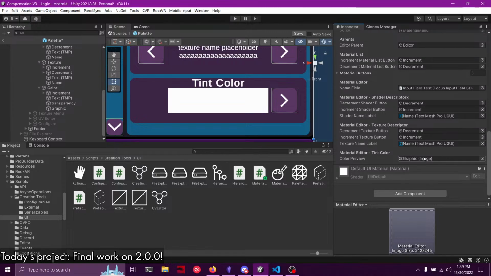Now I just need to make it so that way you can edit the tint color, and I will do that outside of this. So I will see you later.